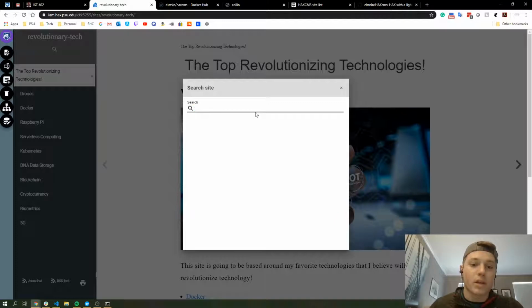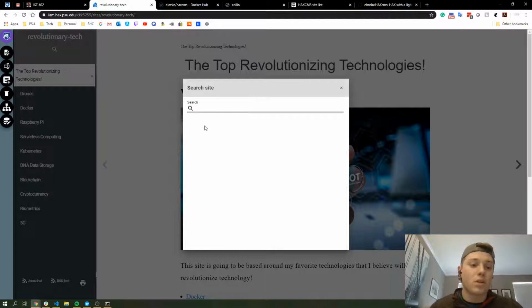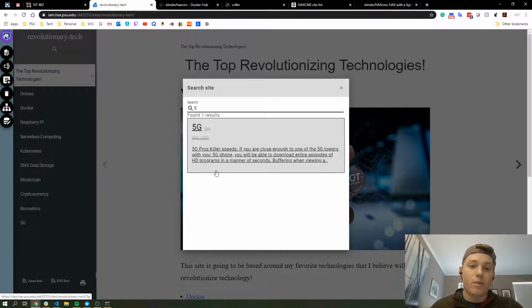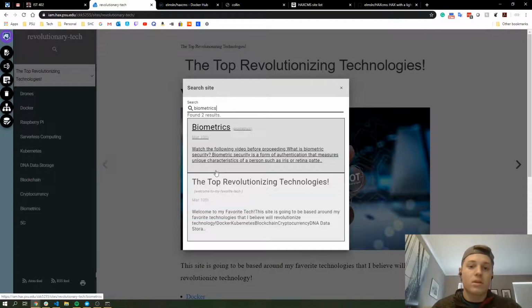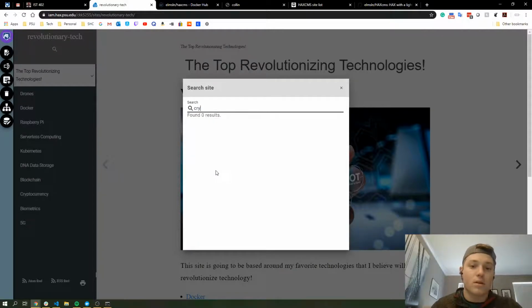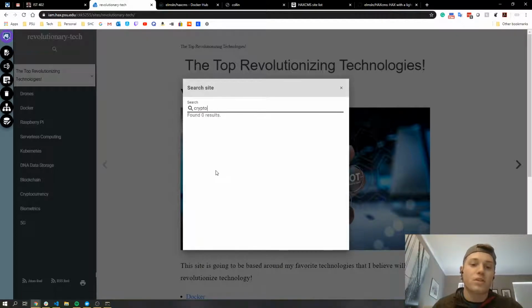Like another example, if I type in Raspberry Pi, okay, so that still runs, that still goes. But I just think it should come up for, so, some it does. But I just think overall it can be fixed. Like if I just type in crypto, I feel like the cryptocurrency page should come up.